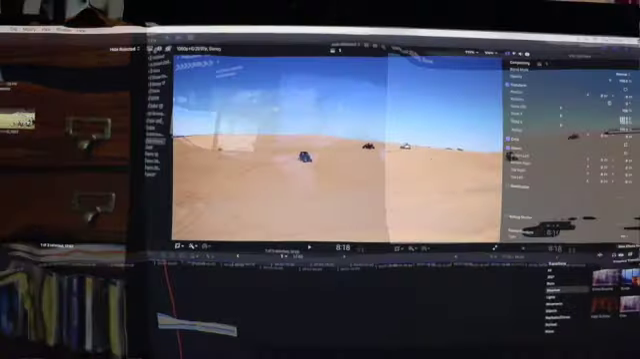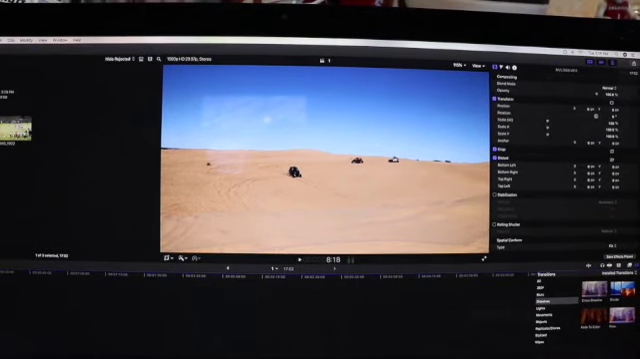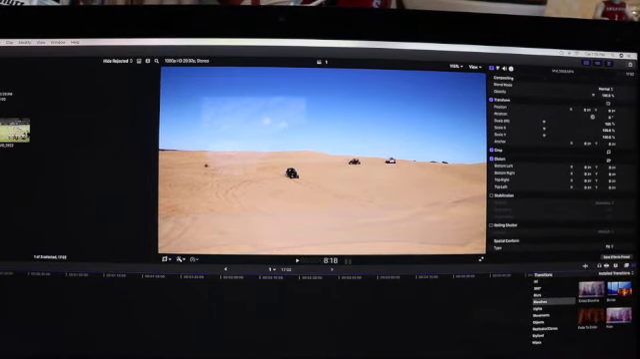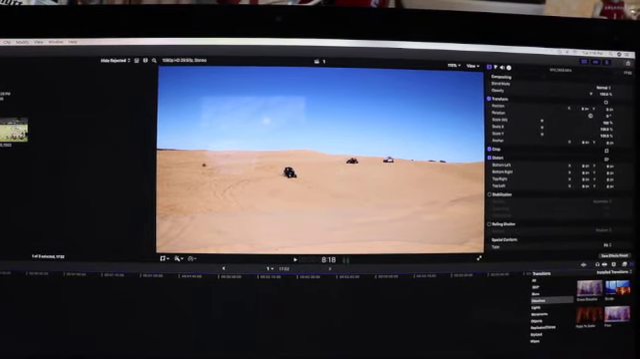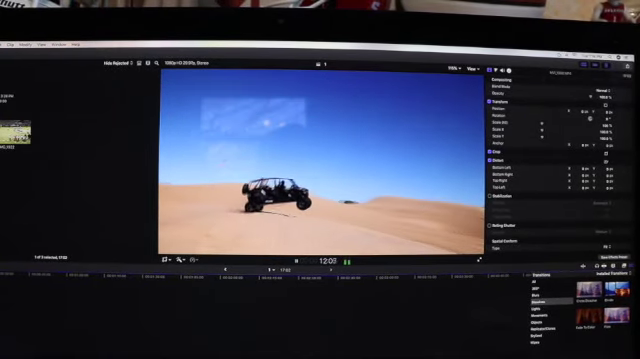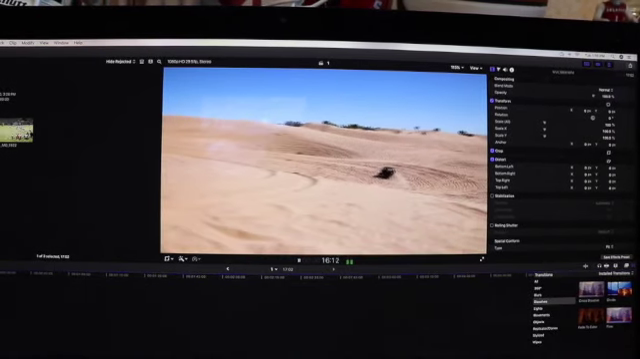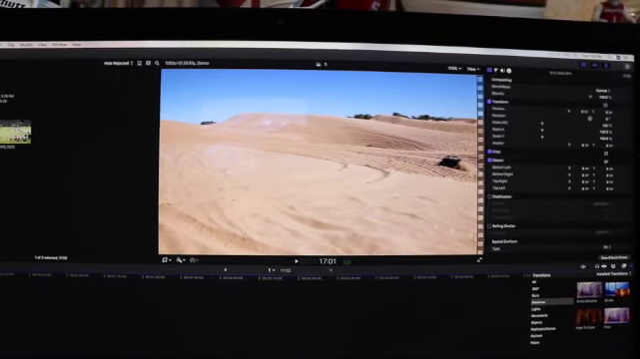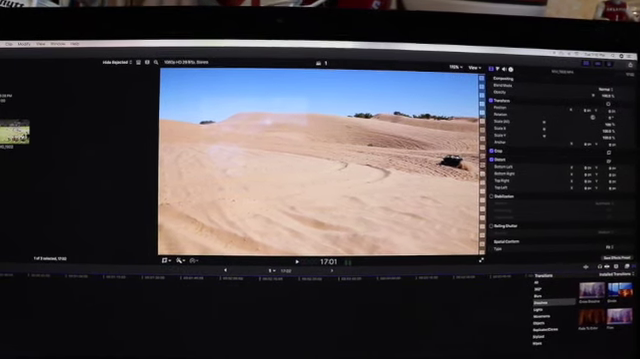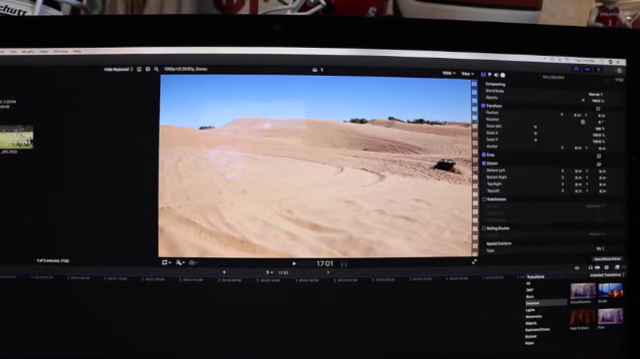Okay, what I want to do at this time is show you the clip that we have down on the storyboard, and give you an idea of what the full clip is. Okay, now you have the full clip that shows my son jumping over a dune out at the sand dunes.